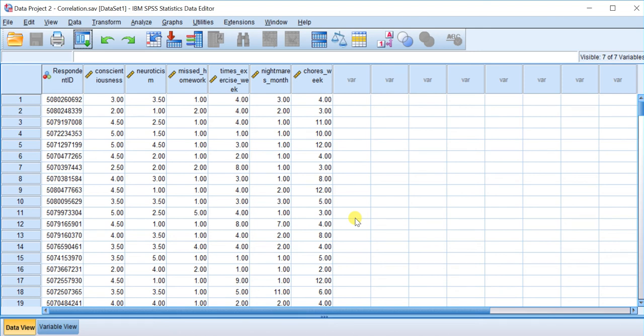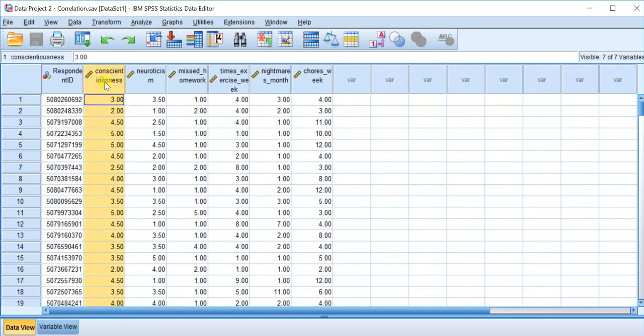Hey y'all, in this tutorial I'm going to show you how to run a correlation in SPSS. So if you look at your data project 2, you're going to see two files. One is the instructions and the other is the actual SPSS data file. So what we're looking at right now is that data file. You can see in the instructions that we're looking at 6 variables here.